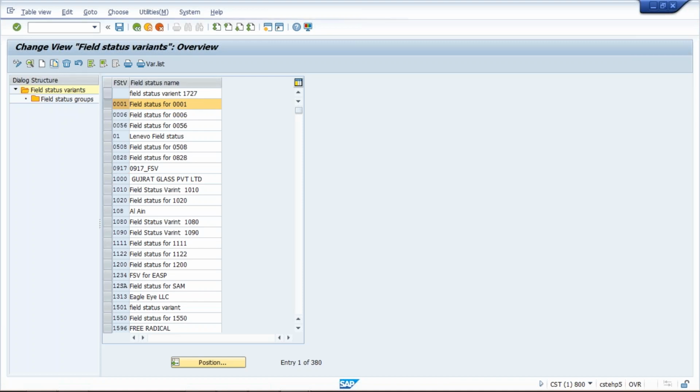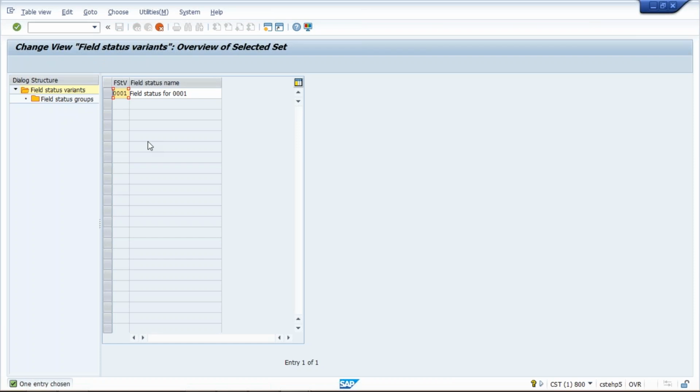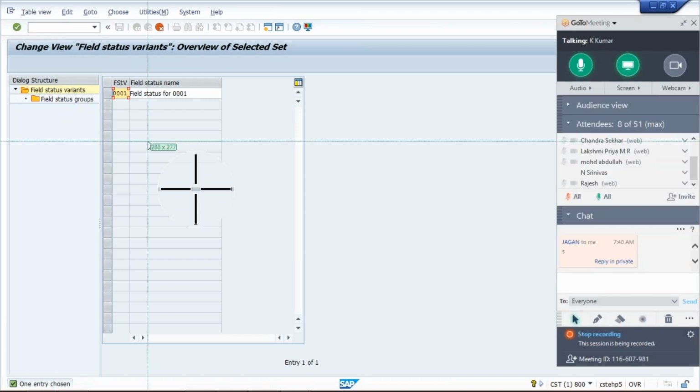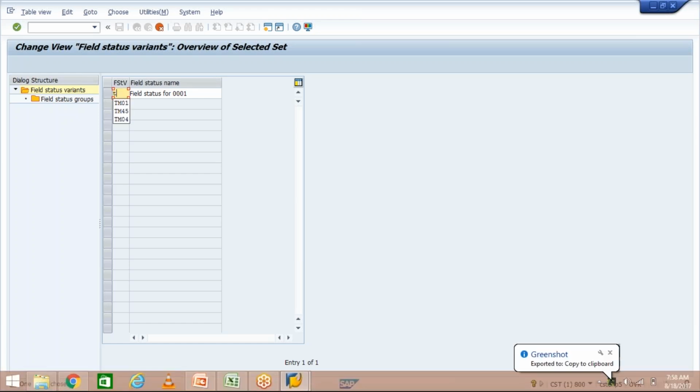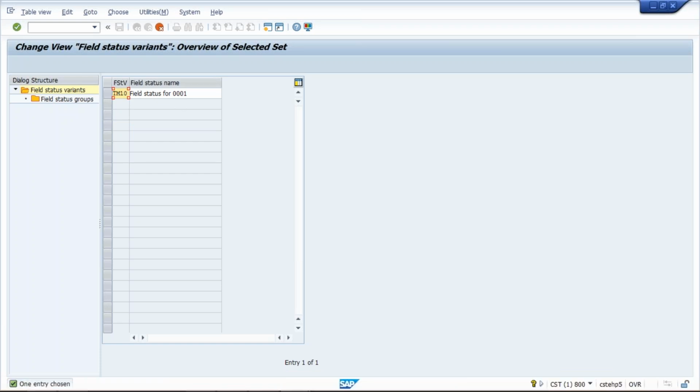Click on copy here, copy as, and then you can give a code. I am going to give TM10 itself. Why have I given the same code? Because it will be easy for us to remember. If I give the same code, then it will be easy to remember what our field status variant is, what our posting period is. In future, once we move further, all these things will be required.